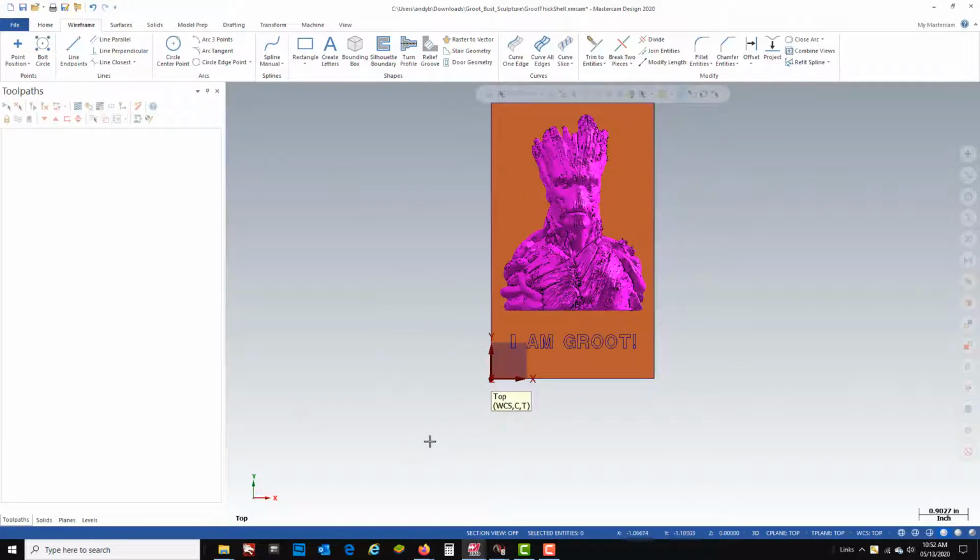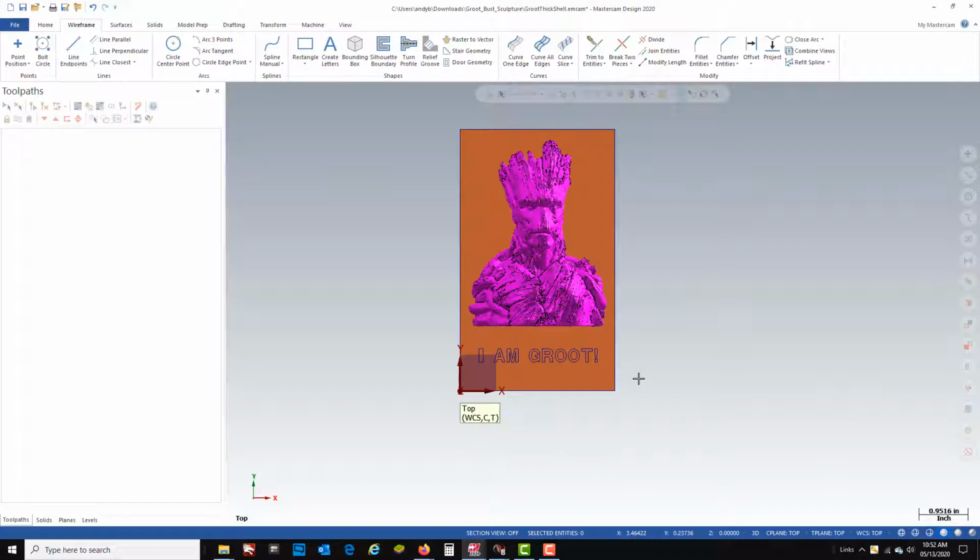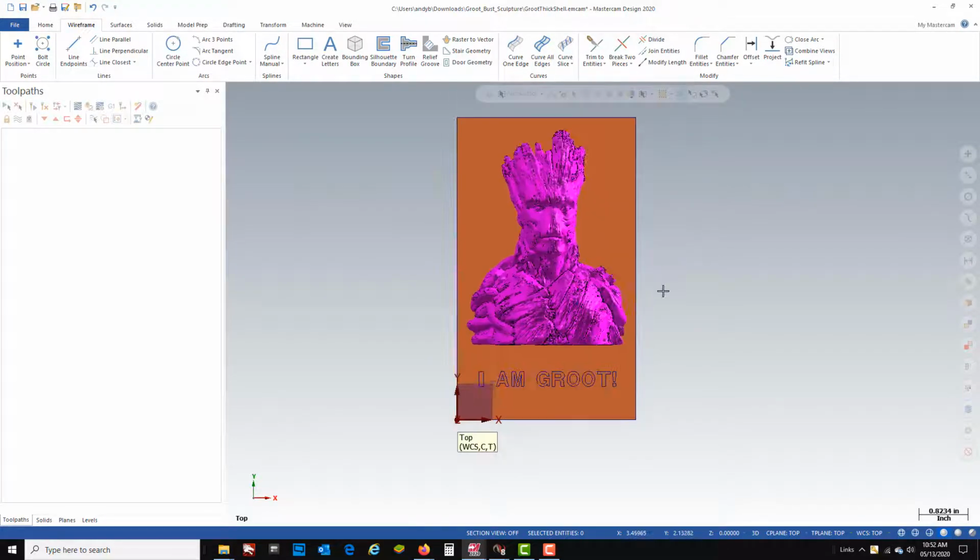Go ahead and save that and get ready to start machining. We're going to go through some 3D machining toolpaths today, some actual stock model, and everything you need to know to get started with 3D machining.